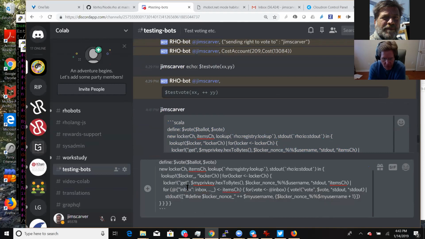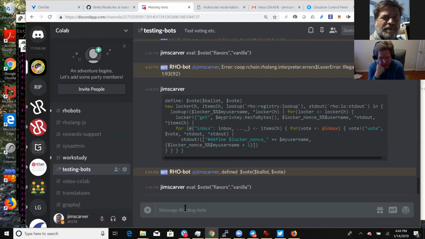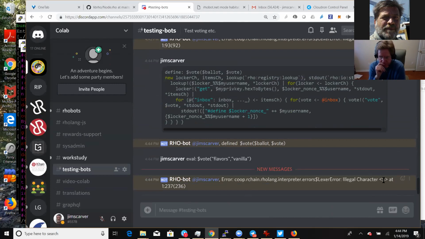Locker underscore %% dollar my username. That should work better. Okay. I go to the bottom and enter. Error, another dollar sign, at 237. That's toward the end. Okay.